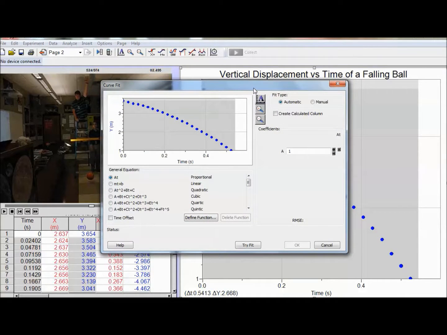Since this looks to be like a quadratic fit, let's go ahead and try that. So we'll hit quadratic, curve fit, try fit. And you can see that it's a nice fit. Here are all your parameters right there. This gives you an equation, y is equal to ax squared plus bx plus c, where in this case time is x, so t is time for x in this case. And so we'll hit OK.